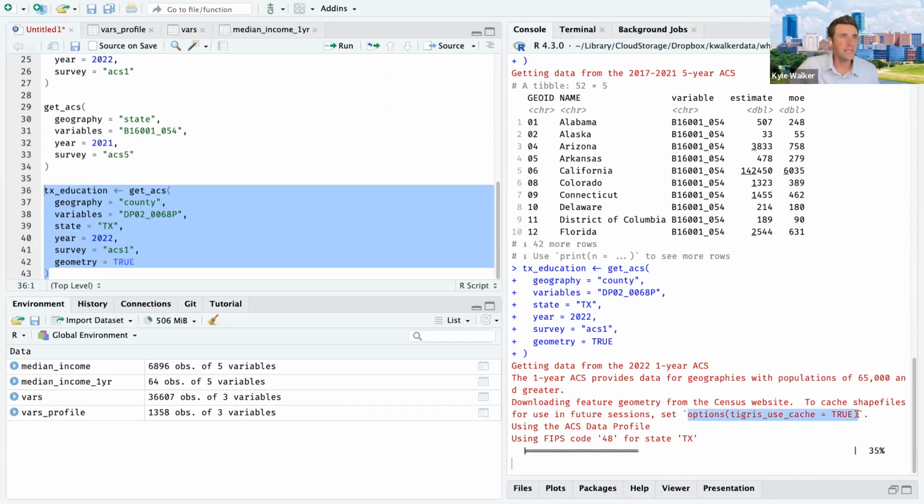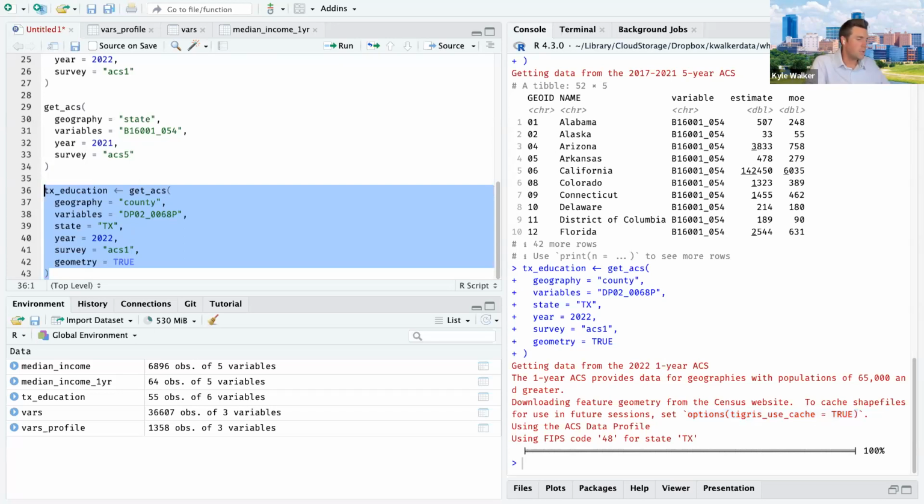I tend to recommend using this option: options(tigris_use_cache = TRUE). That's going to build a local cache of census shapefiles that you can draw from in future uses, and that will speed things up quite significantly, especially if you have slower internet connections. So I'm pulling down this county shapefile right now. Looks like the download completed. And you'll notice that my Texas education data only has 55 observations in it. There are 254 counties in Texas, so I'm leaving out about 200 counties.